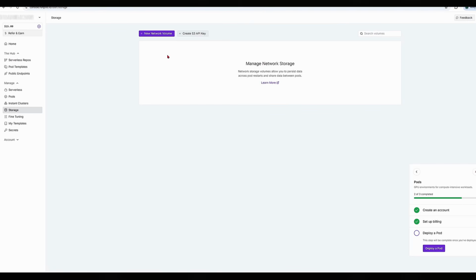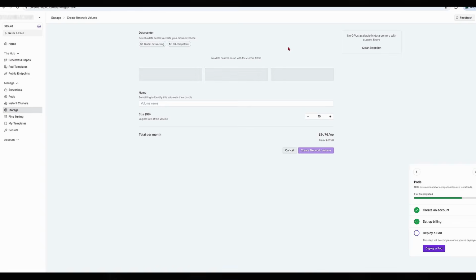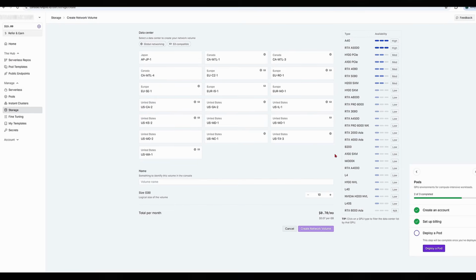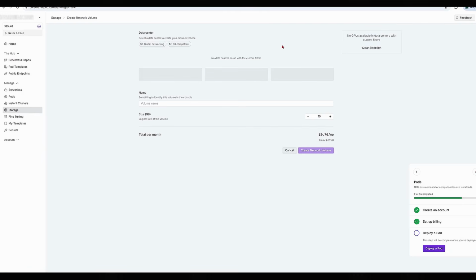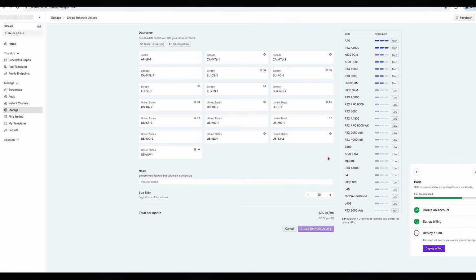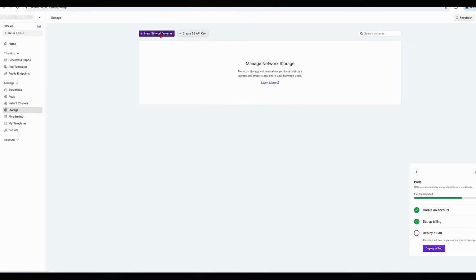But if you are going to use it a lot, definitely create a network volume. Without one, you have to re-download those massive models every single time you log in. The expensive GPU time you waste just waiting for downloads will end up costing you way more than the actual storage fee. To set up your storage, click on Storage, then New Network Volume.